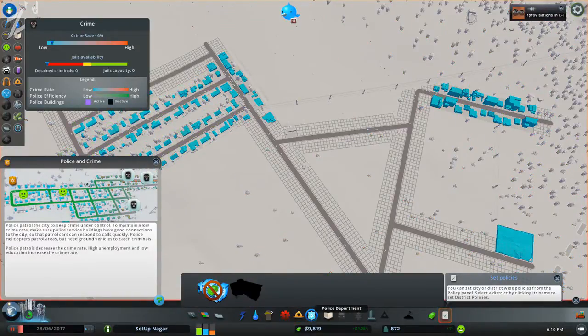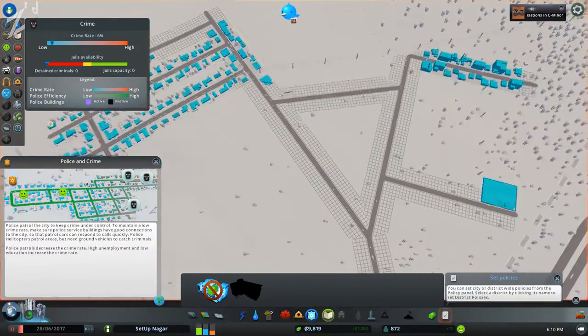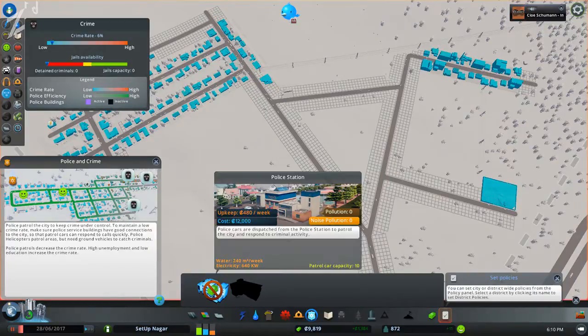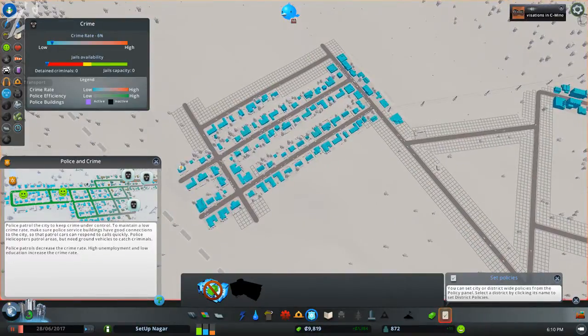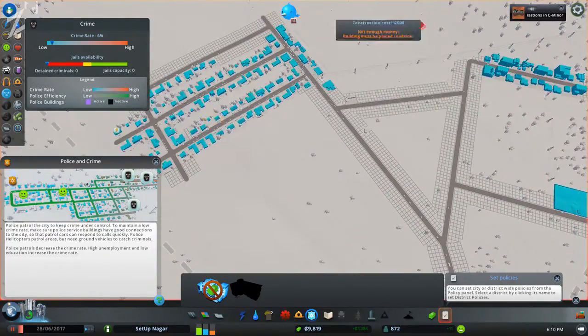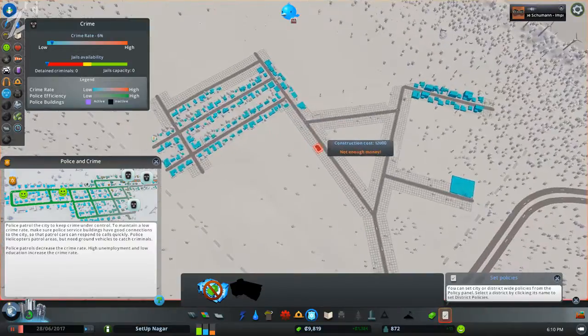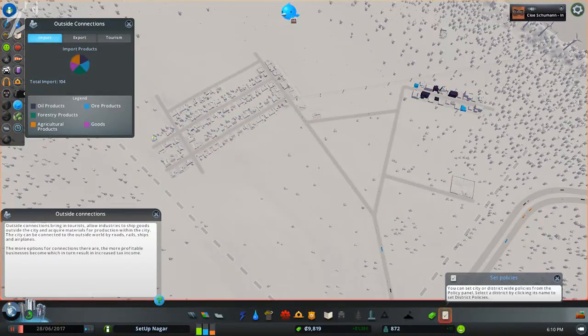Police department, we don't have money for. Although we're just like 200 short of it, right? Oh no, a little more than 200, 2,200. Interesting. Anyway, for now, crime is decently low everywhere, so not as high a priority. Public transport and population and things like that we'll get to in a bit when we have access to it, obviously. And this is our outside connections tab.